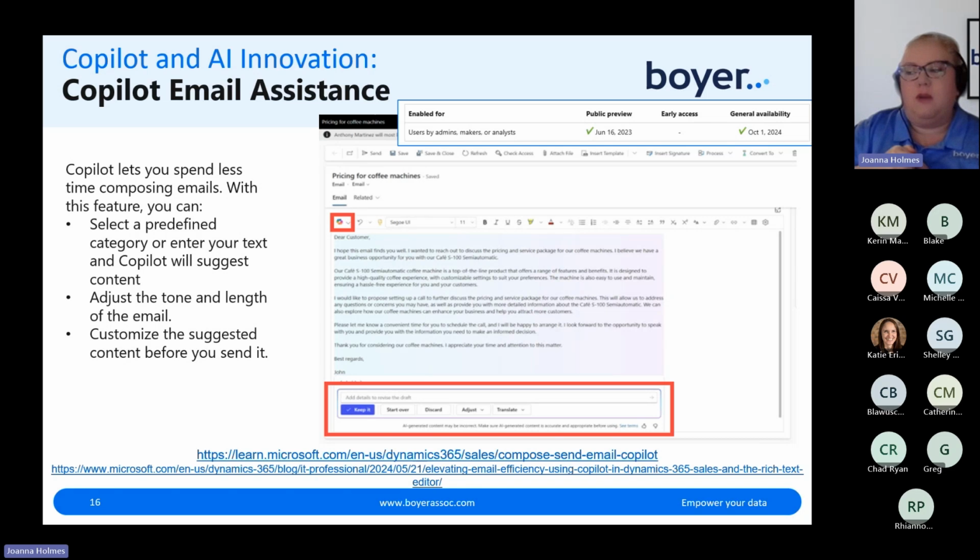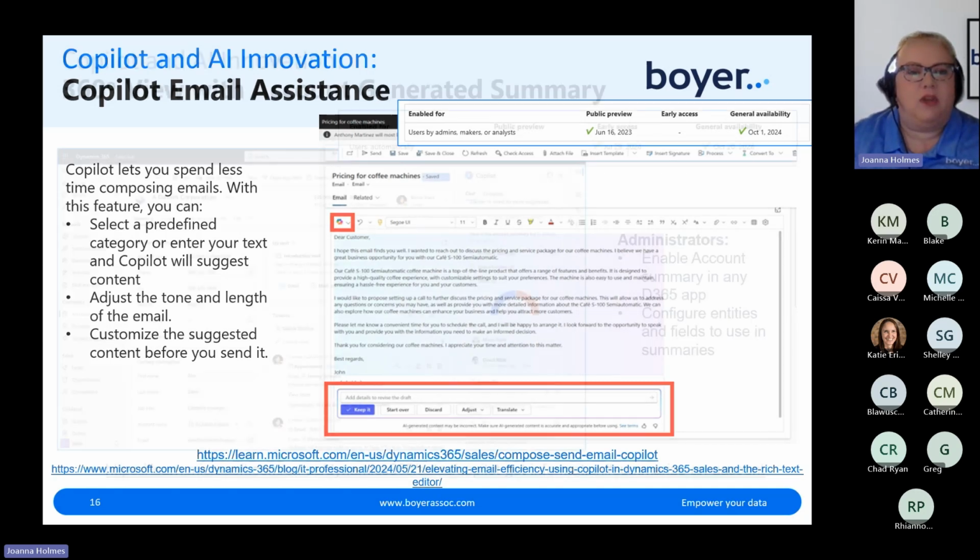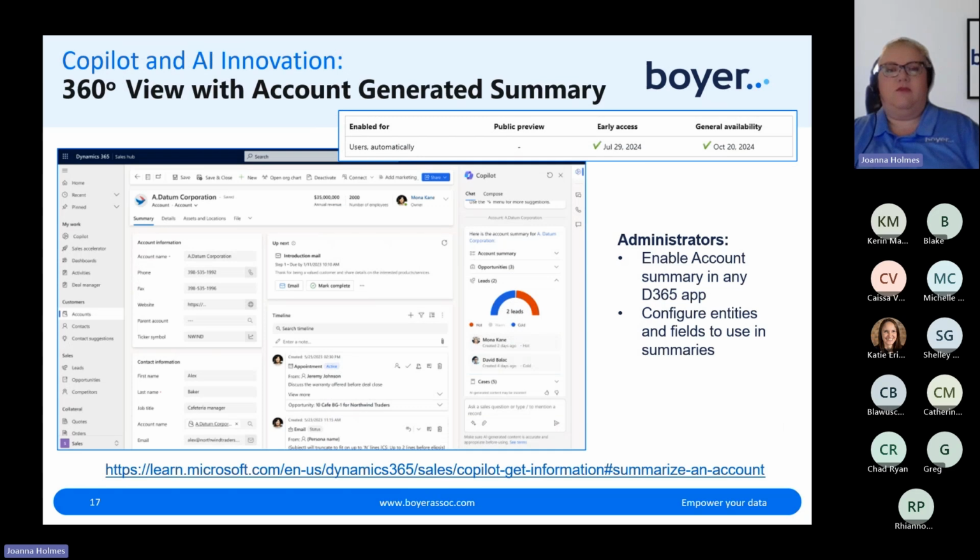Again, if you want to learn more about this, I have some links at the bottom of the slide talking you through using that rich text editor with Copilot embedded within it when you're working on emails.